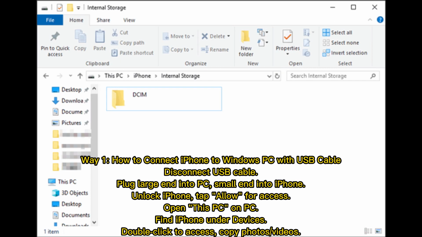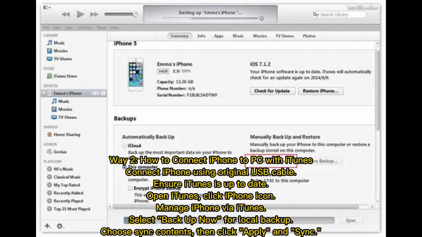Way 1. How to connect iPhone to Windows PC with USB cable. Disconnect USB cable. Plug large end into PC, small end into iPhone. Unlock iPhone. Tap Allow for access. Open this PC on PC. Find iPhone under Devices. Double-click to access. Copy photos or videos.